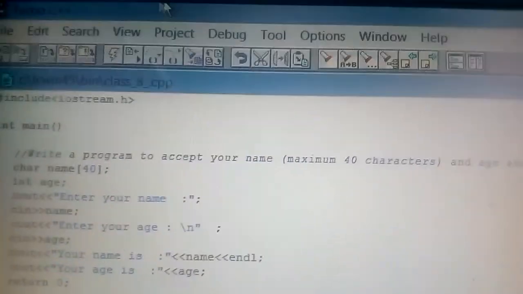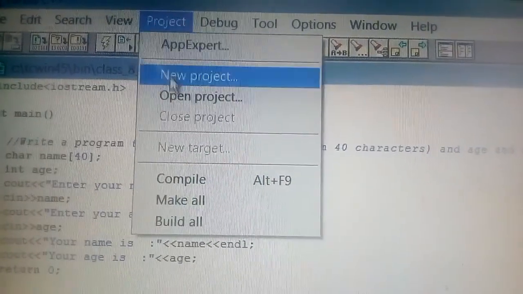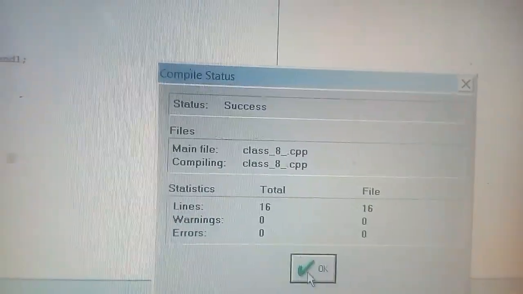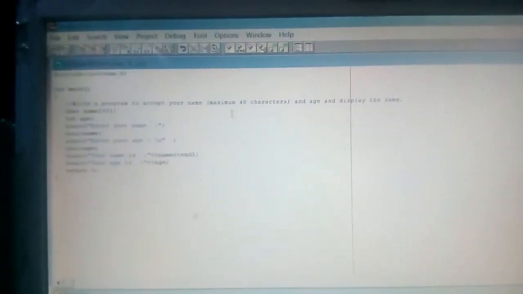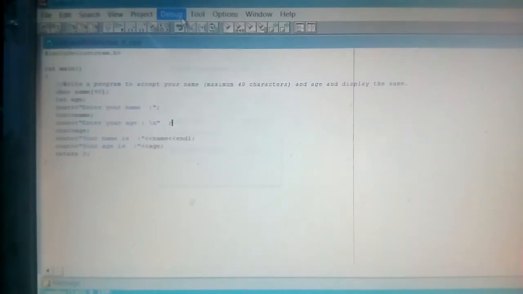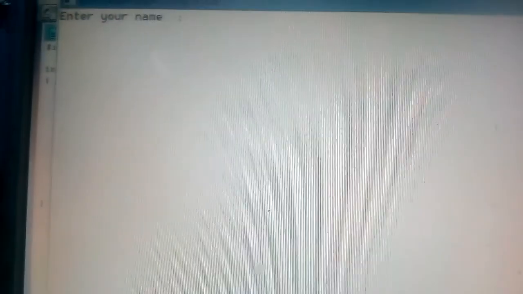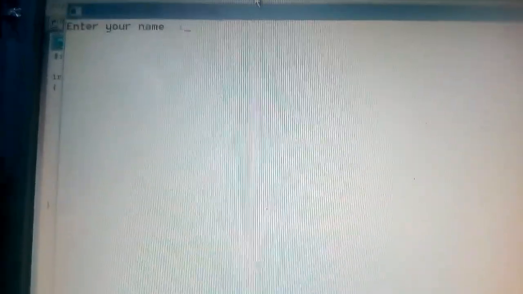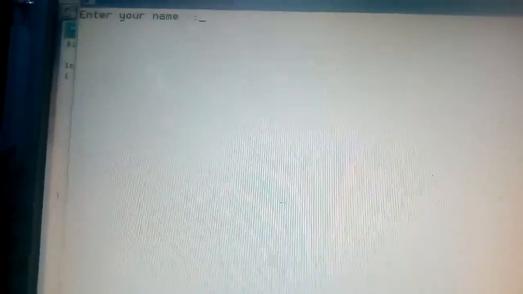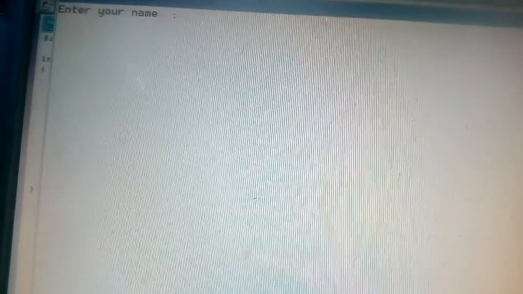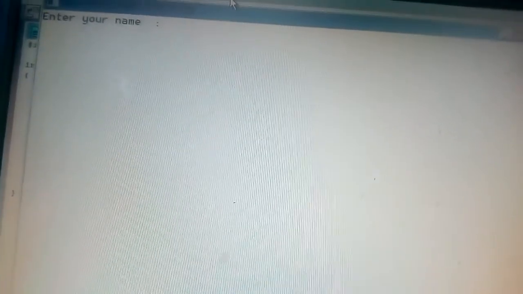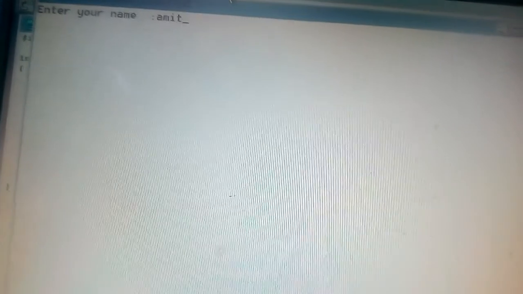Okay, now you go to Project, then Compile. Success, click on OK. Okay, now you go to Debug. There you can see the Run option, or you can use the shortcut key Ctrl plus F9. So here you can see Enter your name, because I have not given \n here, so on the same line it will take input from the user. Whatever name you can write, suppose I am writing Amit.